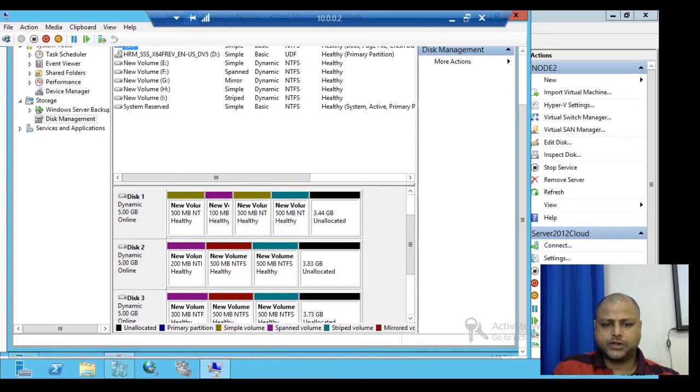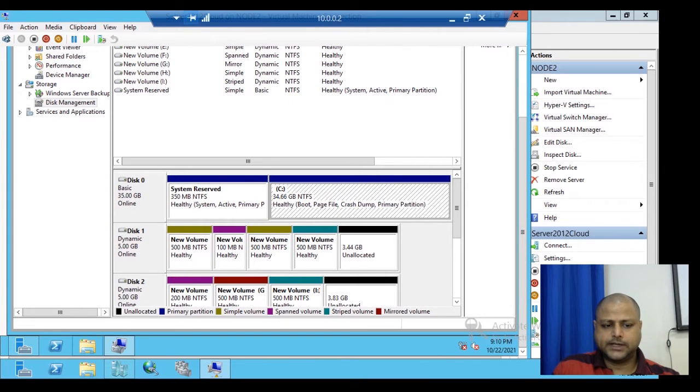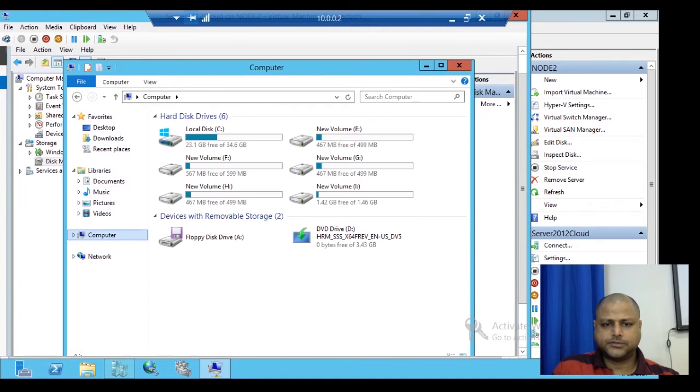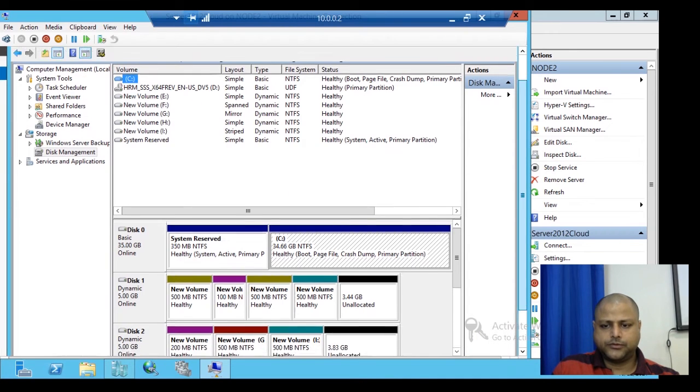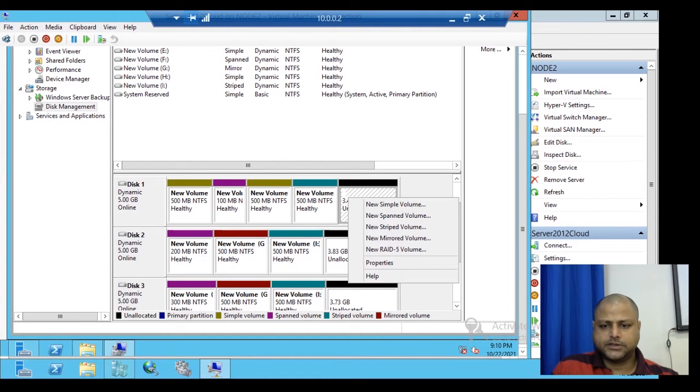Now we'll configure RAID level 5. From the unallocated space, we can see that these drives are already available in the storage. In the system, you can see that disk drives C, E, F, G, H and I are already created. Now we are going to configure RAID level 5. We go to the unallocated space, right-click on it and choose New RAID-5 Volume.